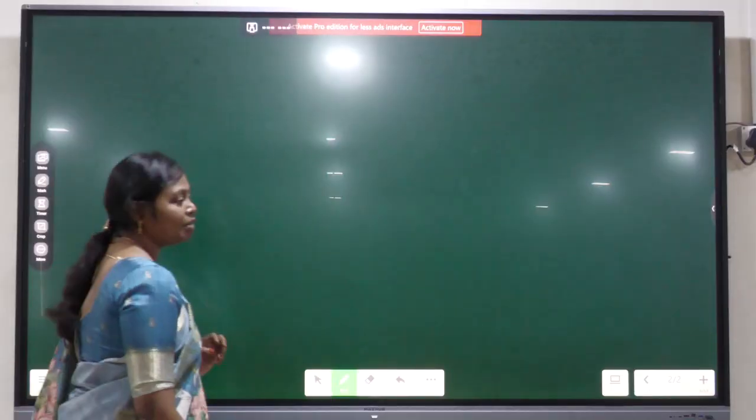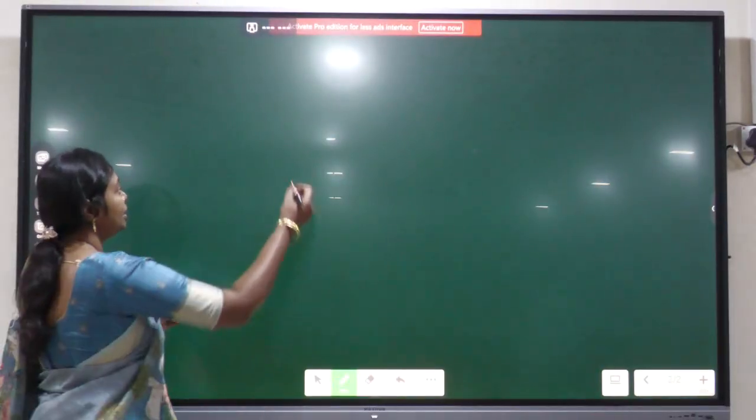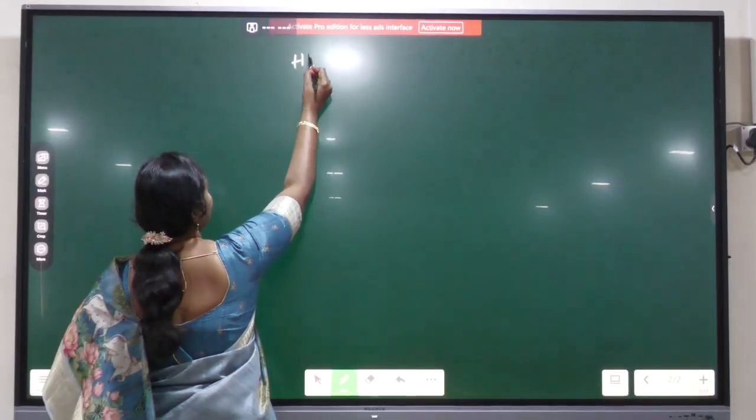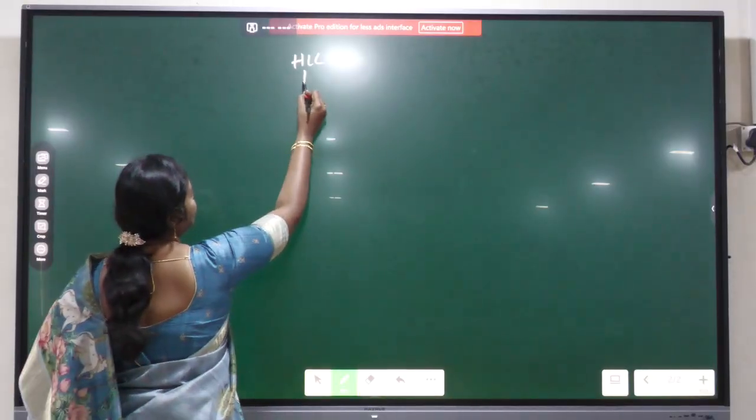Okay, so what exactly happens when you did your C programming is that first of all you will write the C program in high level programming language. That will be given as input to the preprocessors.